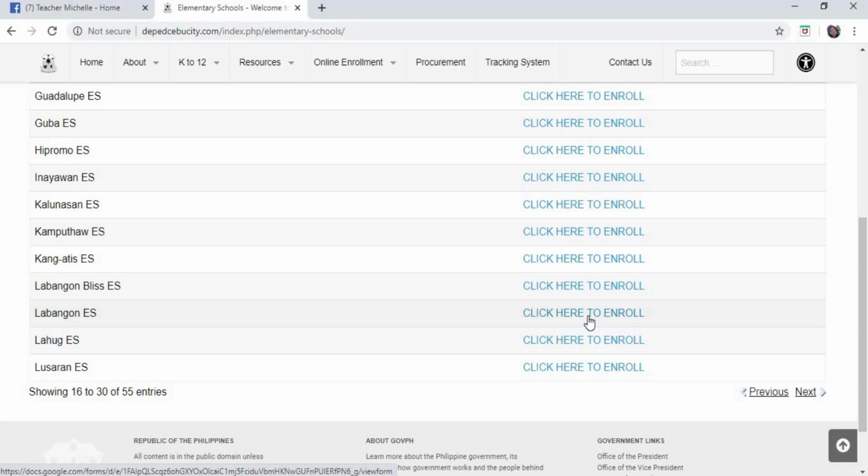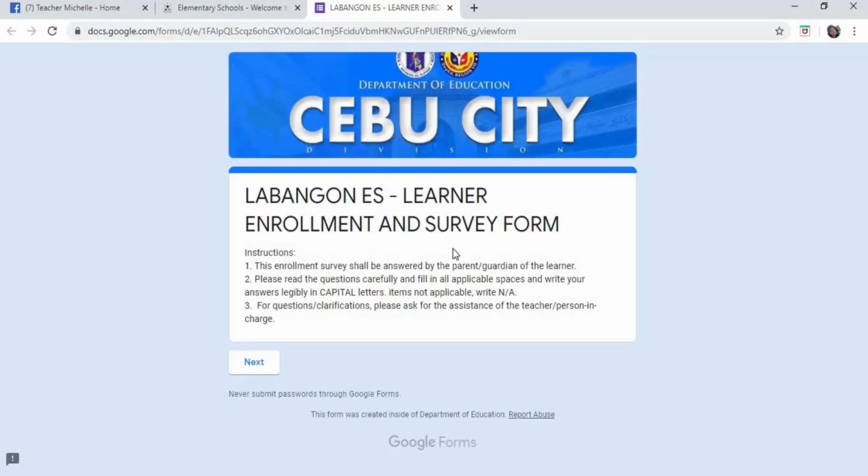here to enroll. So again, as soon as you find the school that you desire to enroll in, in my case, it's Labangon ES, or in short, Labangon Elementary School, at the right hand side of it, you can see a blue colored button, or a blue colored link that says click here to enroll. So you will be clicking that. So let's do it.